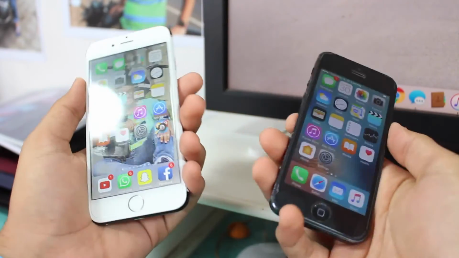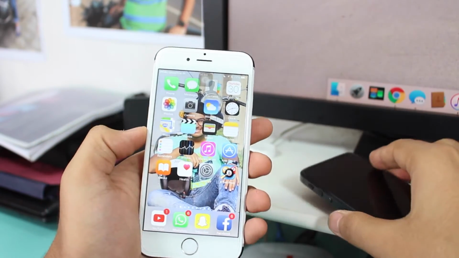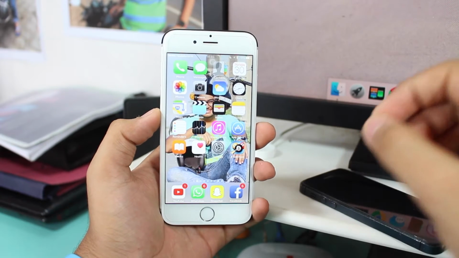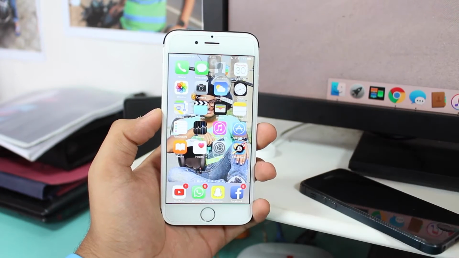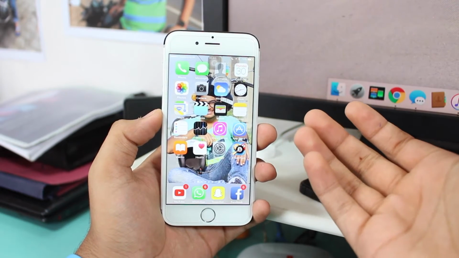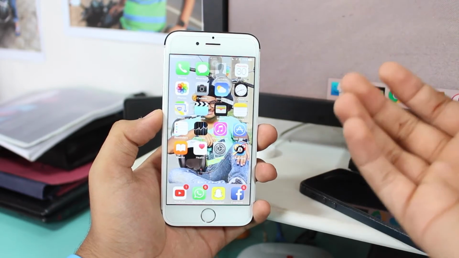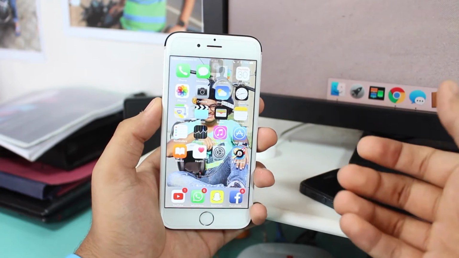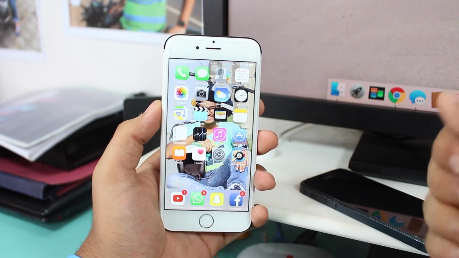You might be thinking, why should I do that? There are many reasons for doing that, because iOS 10 is yet in a beta stage, and you might not like it because it would be lagging a lot, or you might be facing some problems such as applications crashing. Alright, so I think you're pretty excited, so let's not waste any time and get right into this video.